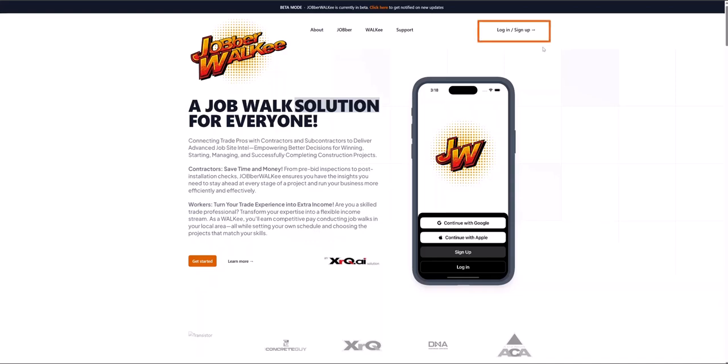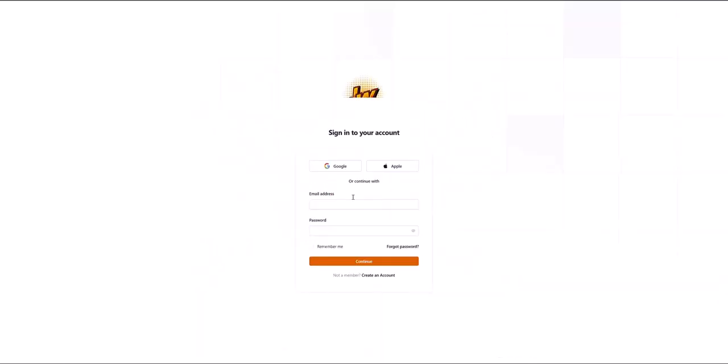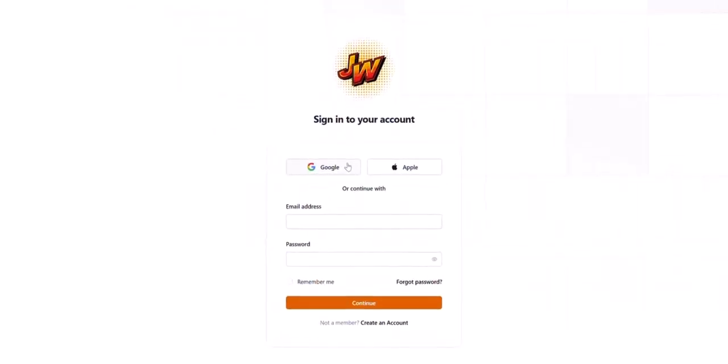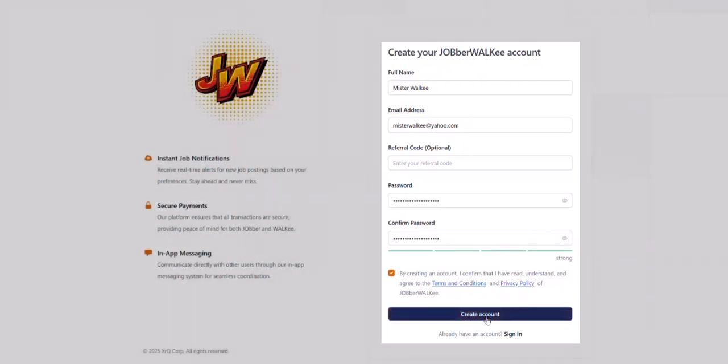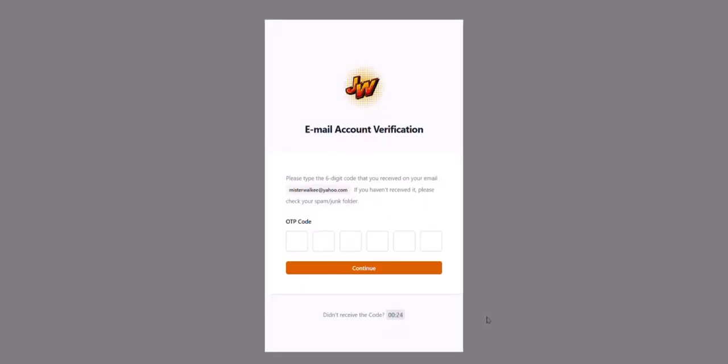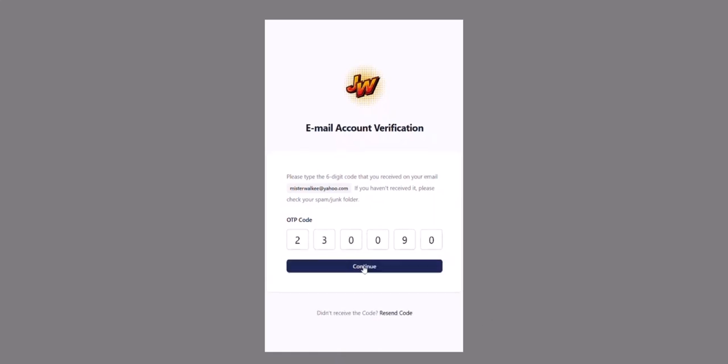First thing you want to do is click on Login Sign Up. You can sign in with your Google, your Apple, or you can actually use an email and password. So go ahead and click on Create an Account and start adding your information. Once you've added all the information, go ahead and click on Create an Account. Walkee will send you an email account verification. Make sure you put that one-time password code in here. Go ahead and click Continue.